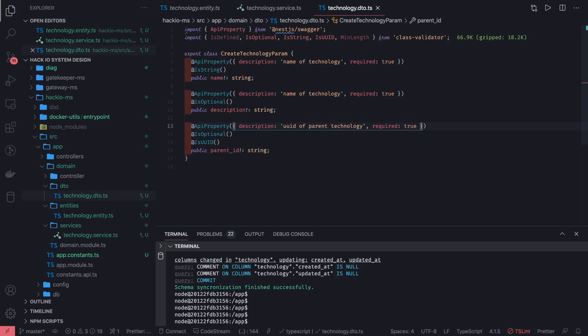So we have actually created a DTO. This DTO we will use in the whole request lifecycle for this particular entity.